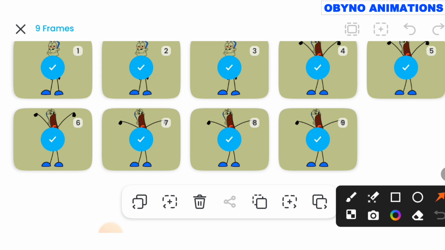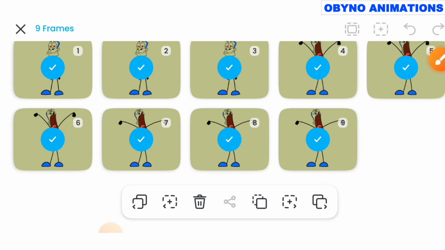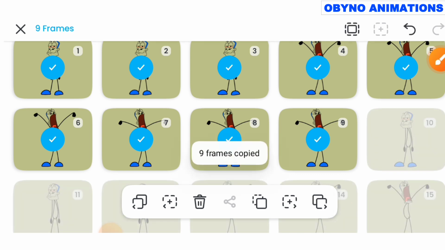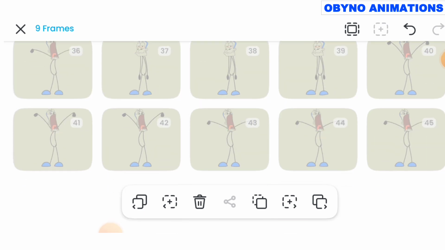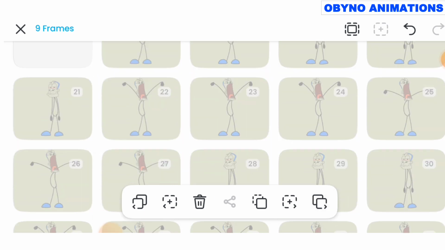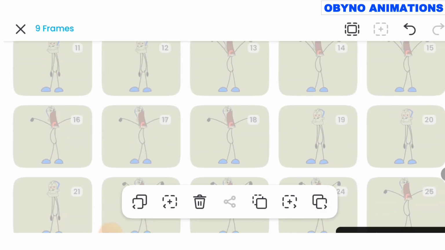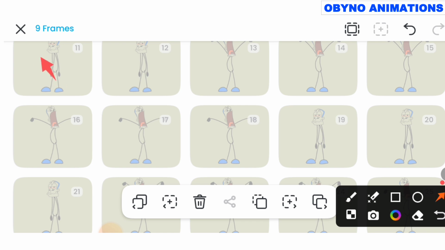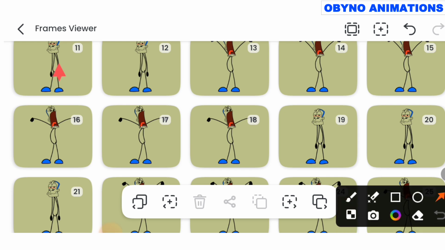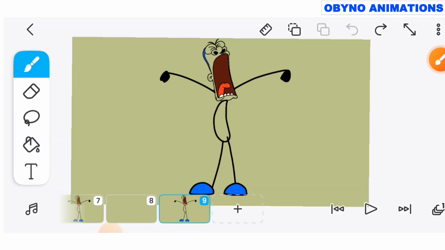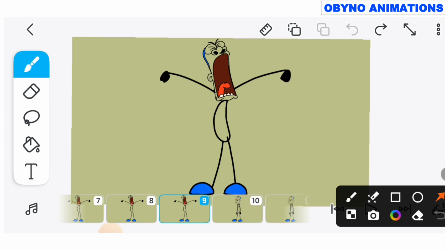Then you see this tool here to copy the frames, and then you can paste the frames at once. So the more you paste the frames, the longer the duration of your animation. Okay, so I'll add enough frames till I'm satisfied. Then when I'm done, click on that X button over there, and then click on that arrow button over there for you to go back to your main project. So guys, we are done now.